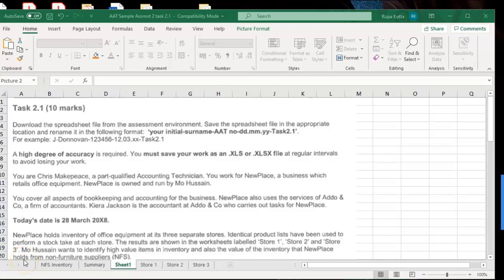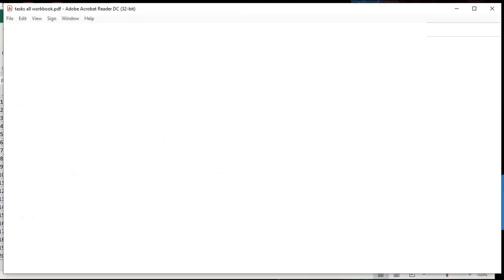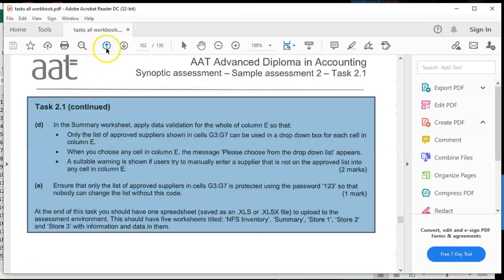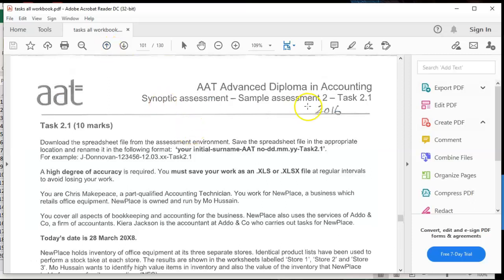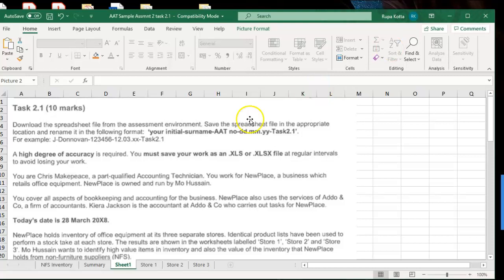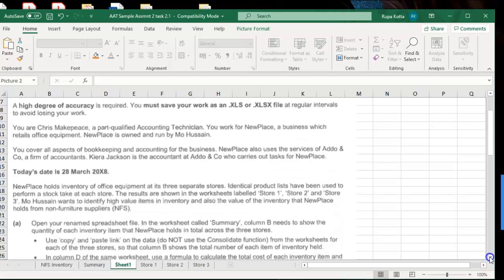Okay, this is AAT Sample Assessment 2 from page 101 of your workbook, Task 2.1. I copied and pasted the question here, so let's see what this task is about.